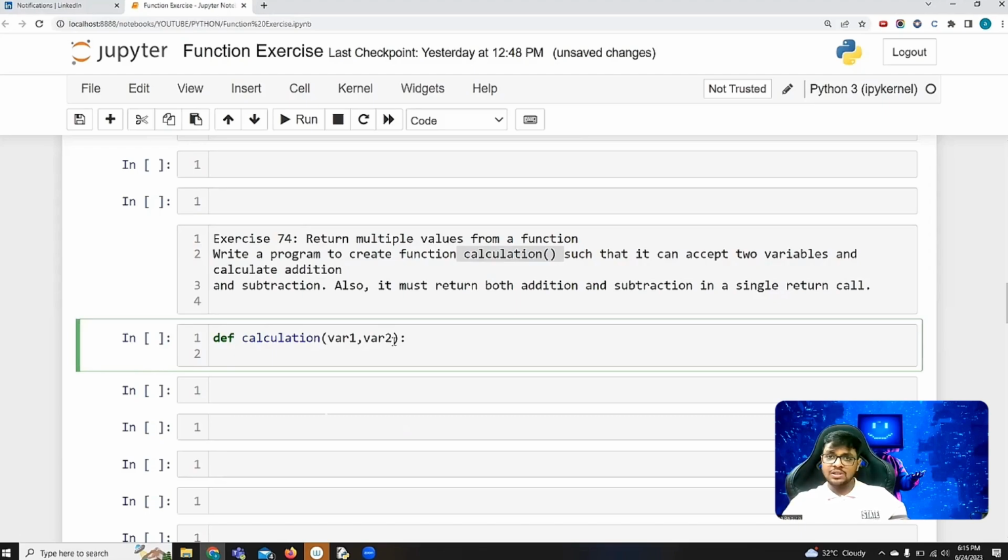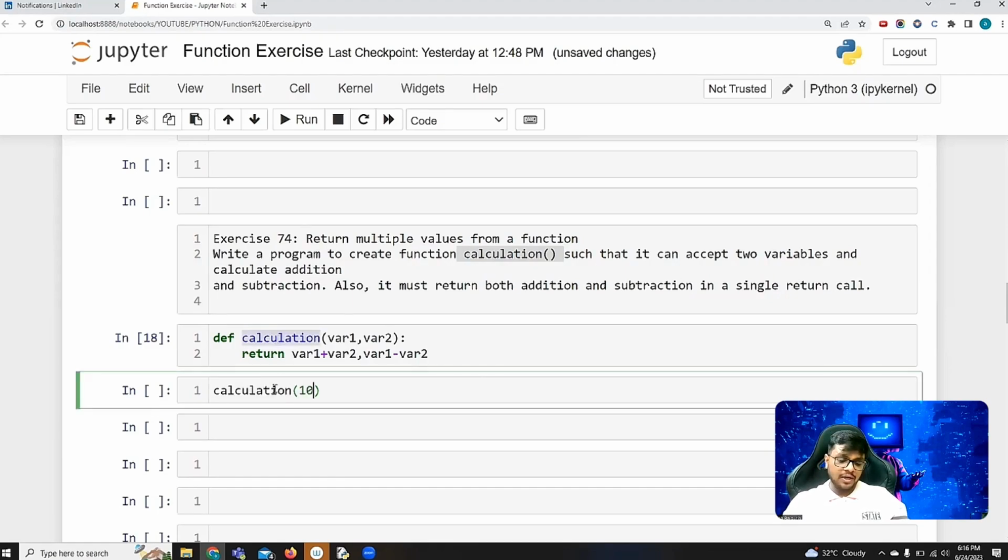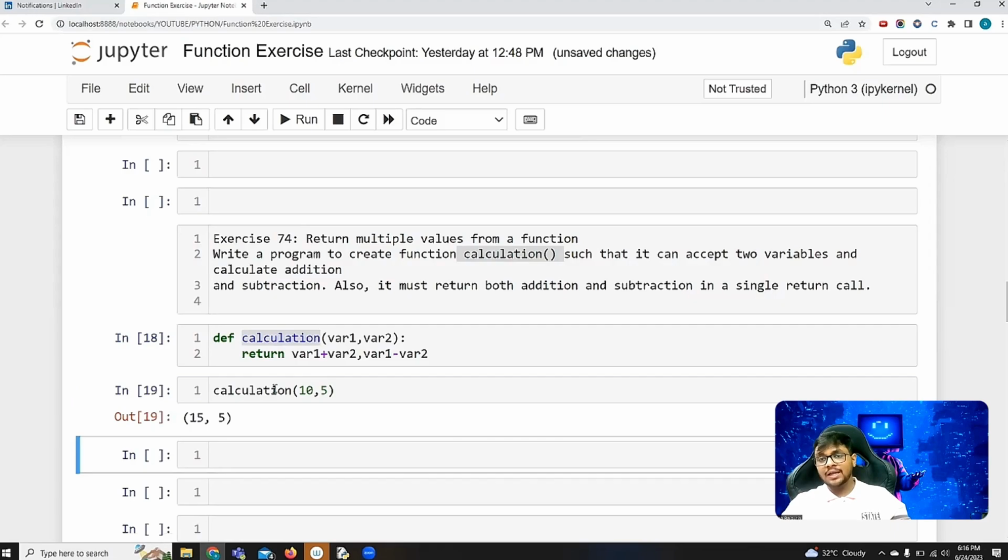So in that case we will just do here return. In this return only you can write variable 1 plus variable 2. That would give you addition of 2 variables, and you can return subtraction also, variable 1 minus variable 2. So in this way you will get the answer. So let's do that calculation of 10 comma 5. We will get 10 plus 5 is 15 and the subtraction is 5. So in this way you can get the answer here.